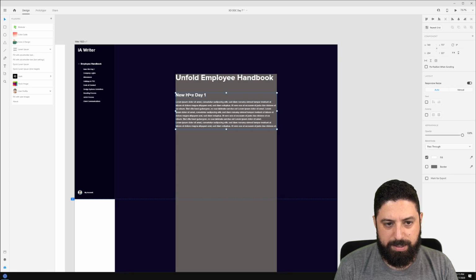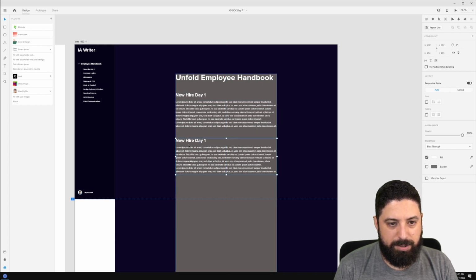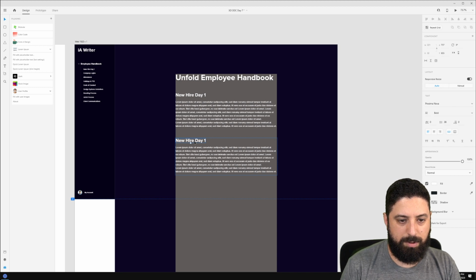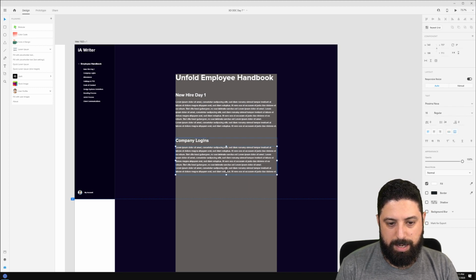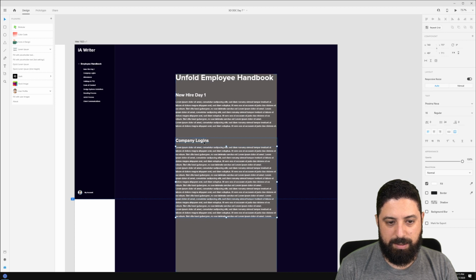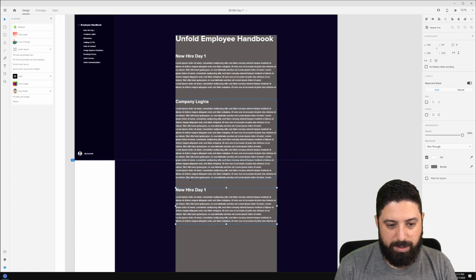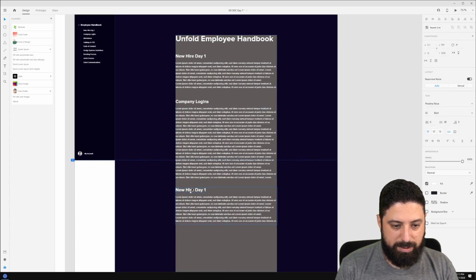I'm going to group this, and then I'm going to start duplicating this down, and we are going to create some additional sections here. So in this, let's now do our company logins. And maybe this one will expand. Let's have this be a longer section. Again, we'll fill that with some text. And we're just going to keep going through this process just for the purposes of this exercise. Let's see, we've got attendance.